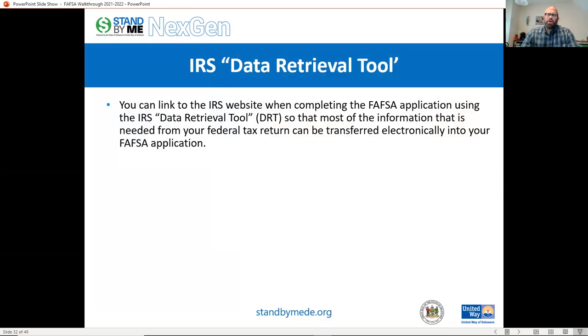So again, the data retrieval tool, or the DRT, is where you can link to the IRS website when completing the FAFSA to pull over most of your tax information that's needed on the FAFSA. It's transferred electronically and safely. You're not even able to see what is transferred over. If it works, and it doesn't always work, it'll say transferred from the IRS. So you're not able to see anything, but you're also not able to accidentally change anything. But if you use the data retrieval tool, it's one less step in the process with the colleges because they're no longer going to need to see tax records aside from a W-2.